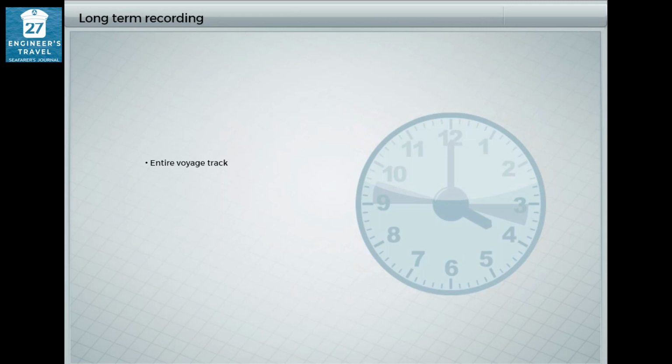Over the whole voyage, ECDIS has to be able to record the entire voyage track, and time marks at least every 4 hours. It should not be possible to change any voyage recorded information.